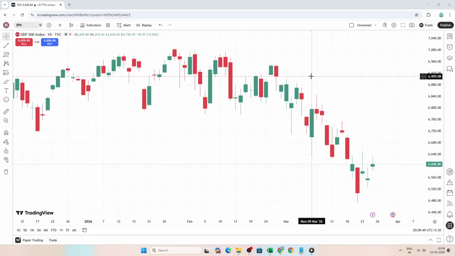Once your chart loads, your attention will be on the right side of the screen. On the right, open your watch list. This panel is where you keep the tickers you check most often. If you don't see it, it may be collapsed. Hover near the right edge or look for the watch list tab to reveal it. Keeping the watch list visible makes switching between instruments quick and efficient.